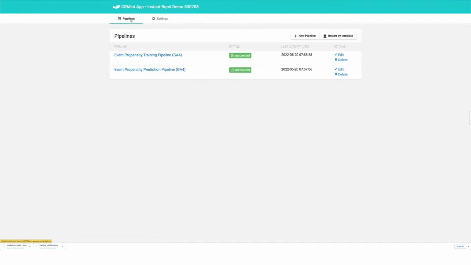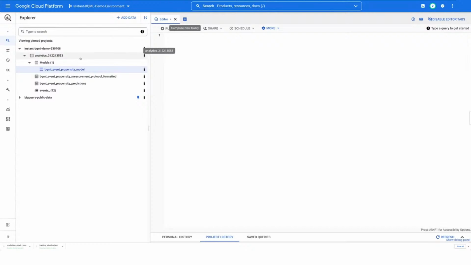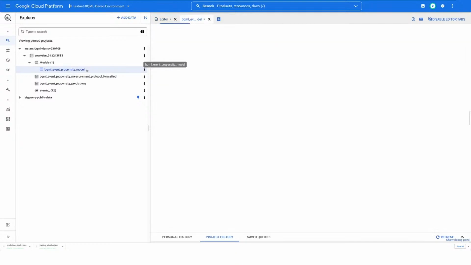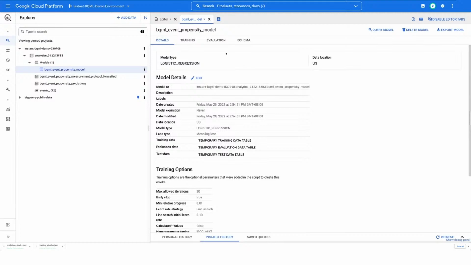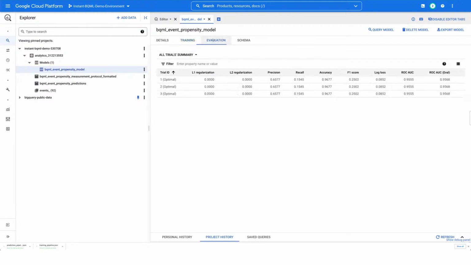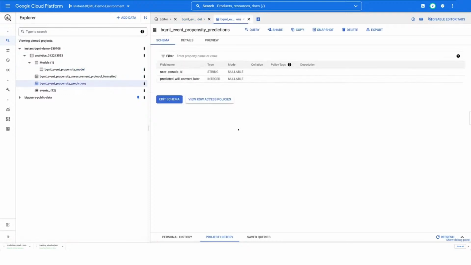Let's also go back to the overall pipeline and take a look at the prediction pipeline. You can see from the status, it's also indicated as a success. After we have completed both pipelines successfully, we can also look at the artifacts generated from within BigQuery. You can see there's a model created under our dataset called BQML event propensity model. You can click on that to look at more details of the model, how it's being trained, how it's being evaluated, and some of the schema information. But these are just for your curiosity. There's no need to worry about that for our particular demo.